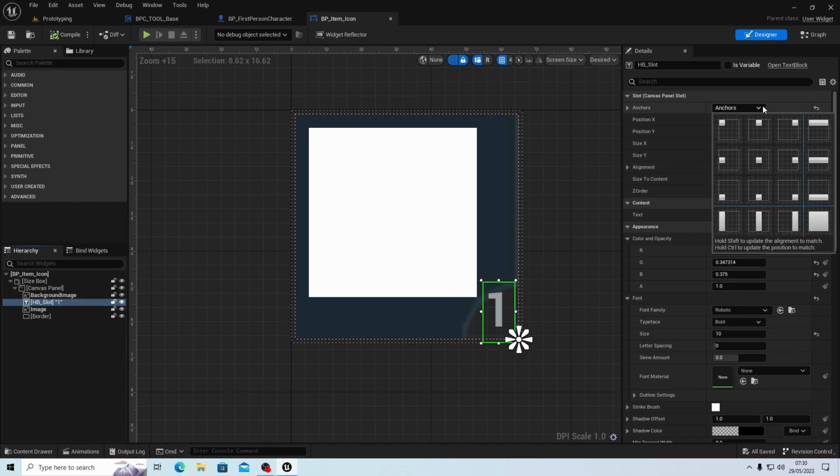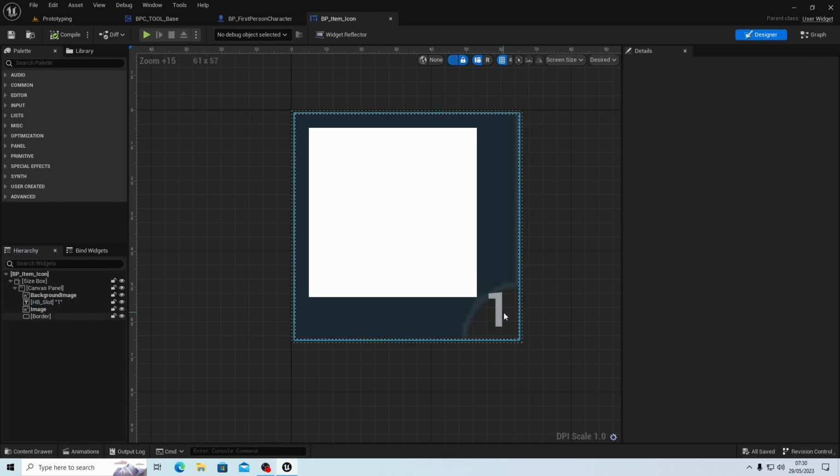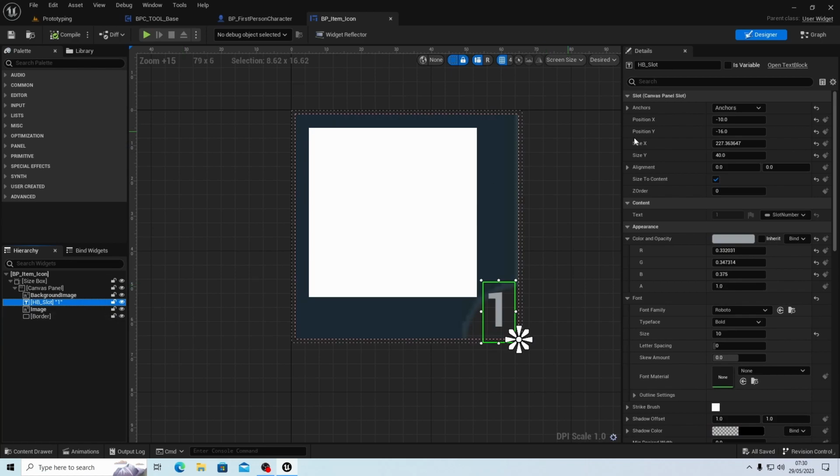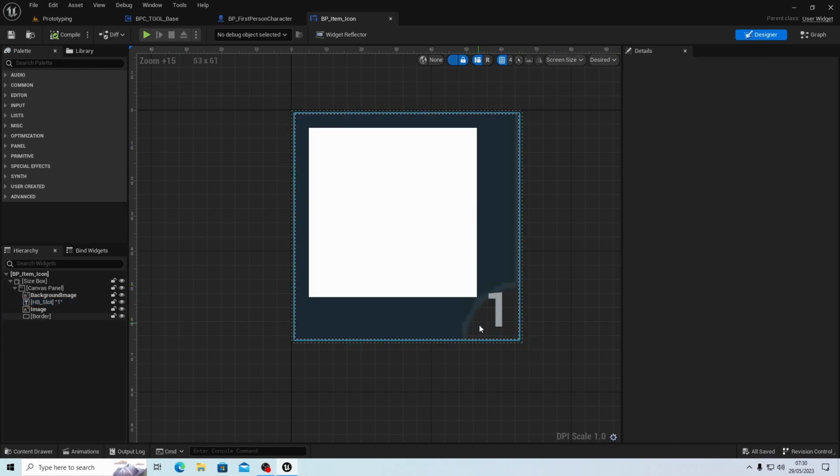So I've anchored this to the bottom right, and all I've done was set the corner offset to 10 on the X and 16 on the Y. It seems to be a nice position. It gives it a nice and clear view there.